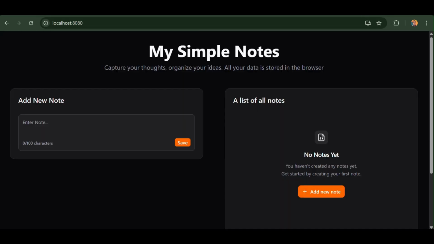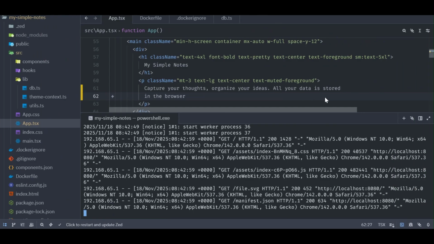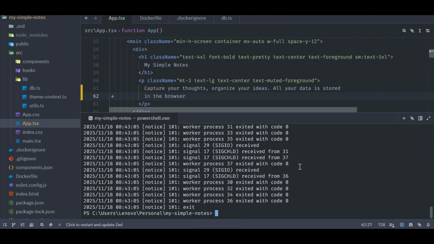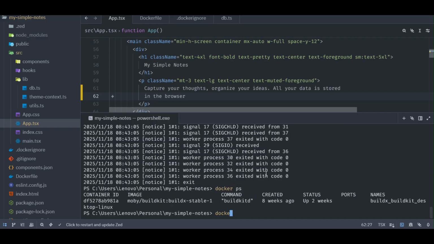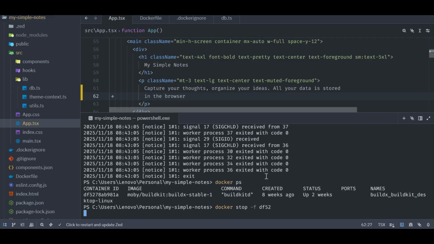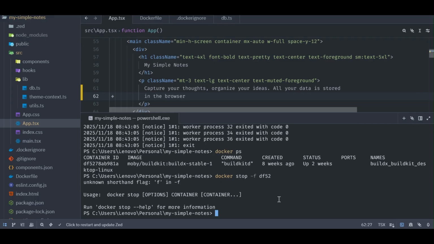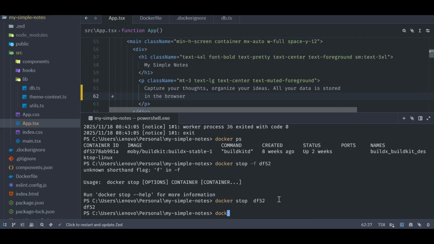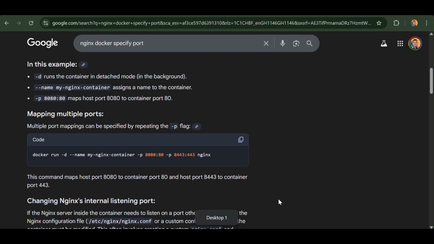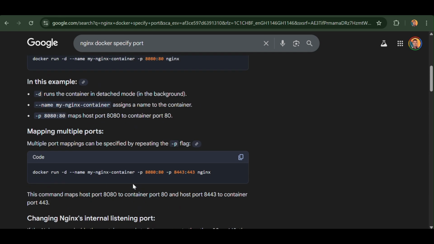Okay, yeah. So it should be working and it should be running, right? Because we're able to connect to it. And then I'll just docker stop dash df52. So I'm just stopping the container that we just started. Docker stop. Okay, docker ps.